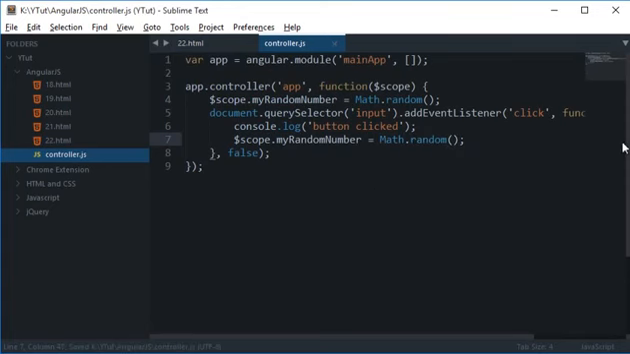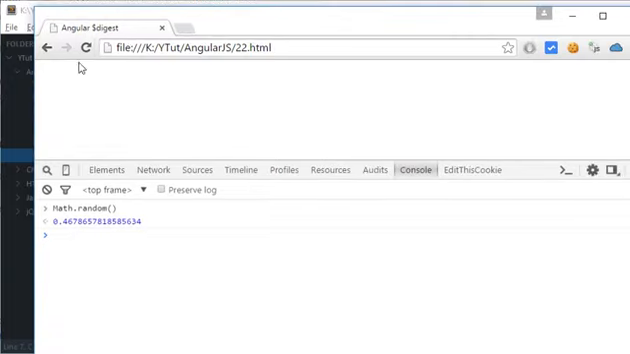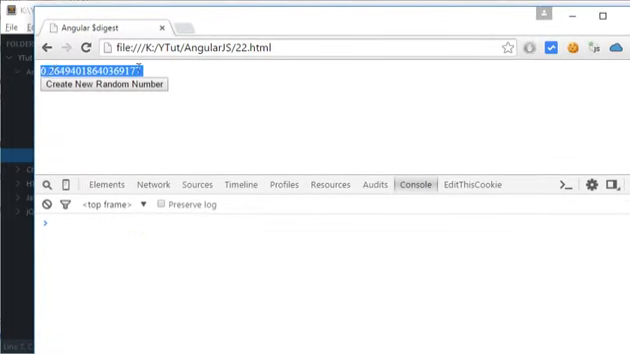Now let me show you what the problem is. So here's our page. Let's reload this. So you see that we have got a nice little random number here. Let's click on this button. So you see that we got button clicked, button clicked, button clicked. But hey, why is the random number not updating? Well, the click event is actually being called, but the random number is not updating.